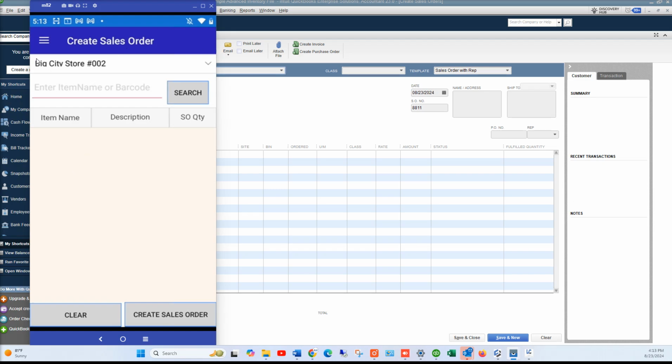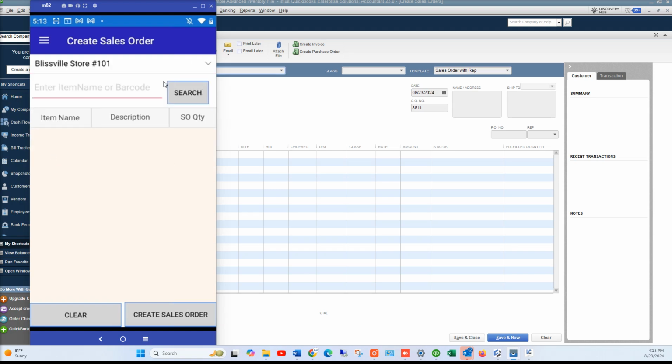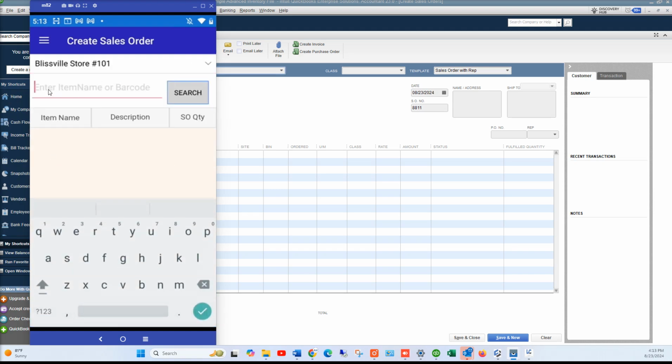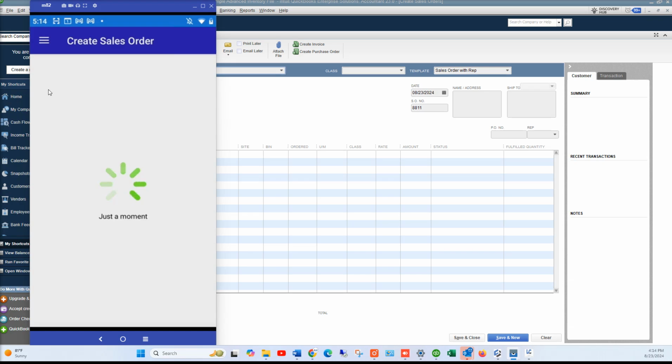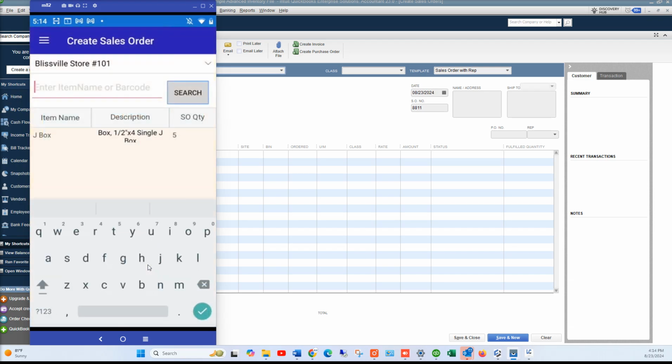But basically, when you get in here to the create sales order function, you select the customer that you want to make the sales order for, and then you can either enter or scan a barcode to add an item to the sales order. Real basic stuff here, pretty easy to do. And you could just say, okay, I want to add 5. Add that to the sales order.